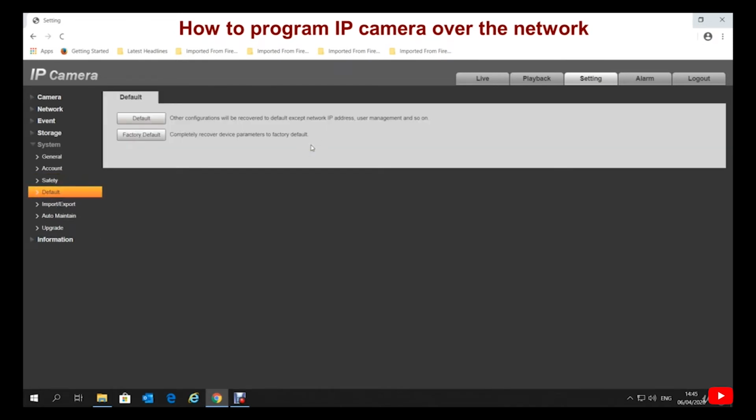We won't be doing that. We can default the camera. If I default the camera, IP will be lost. Okay, so this will default without defaulting IP. This will default to factory IP also, and factory password. And I will do this in a moment.